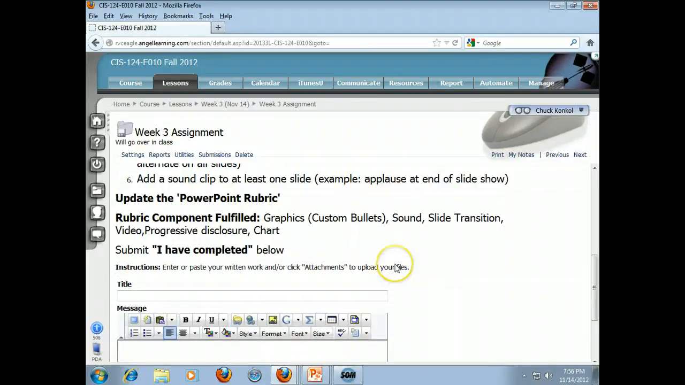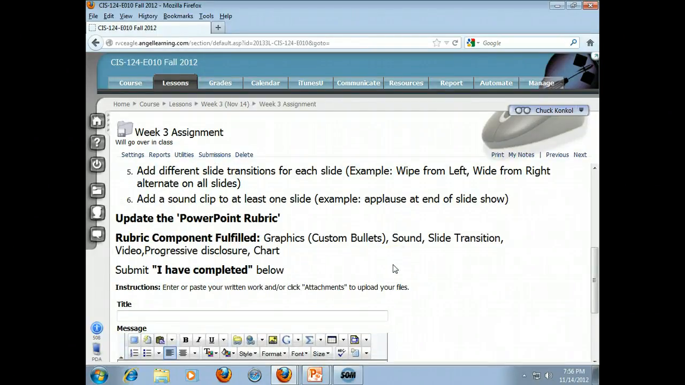So for the rubric for this week, you're going to add custom bullet, sound. Now in the sound, if you have a video that has sound, that can complete both components, okay? But if you don't have video, you're definitely going to have to add some type of sound, and you can do built-in sound clips within the PowerPoint. That's fine, that's good enough. Slide transition, video, progressive disclosure, and a chart.